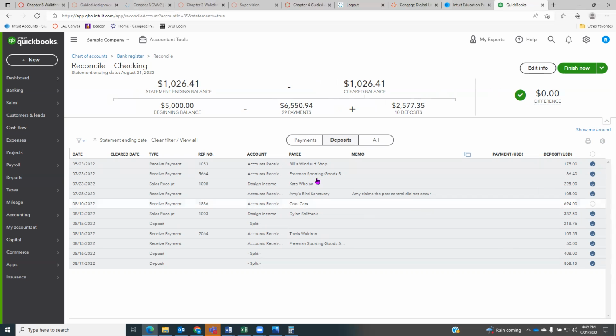Now check it out. My beginning balance was $5,000 plus $6,550.94, and I'm sorry, minus $6,594 in payments, plus $2,577.35 in deposits, gives me a difference of 0. And that means we're reconciled, right? That it matches up. Our ending balance and beginning balance minus any payments plus any deposits matches up with our cleared balance. So awesome. We did our job. So that was step 9.